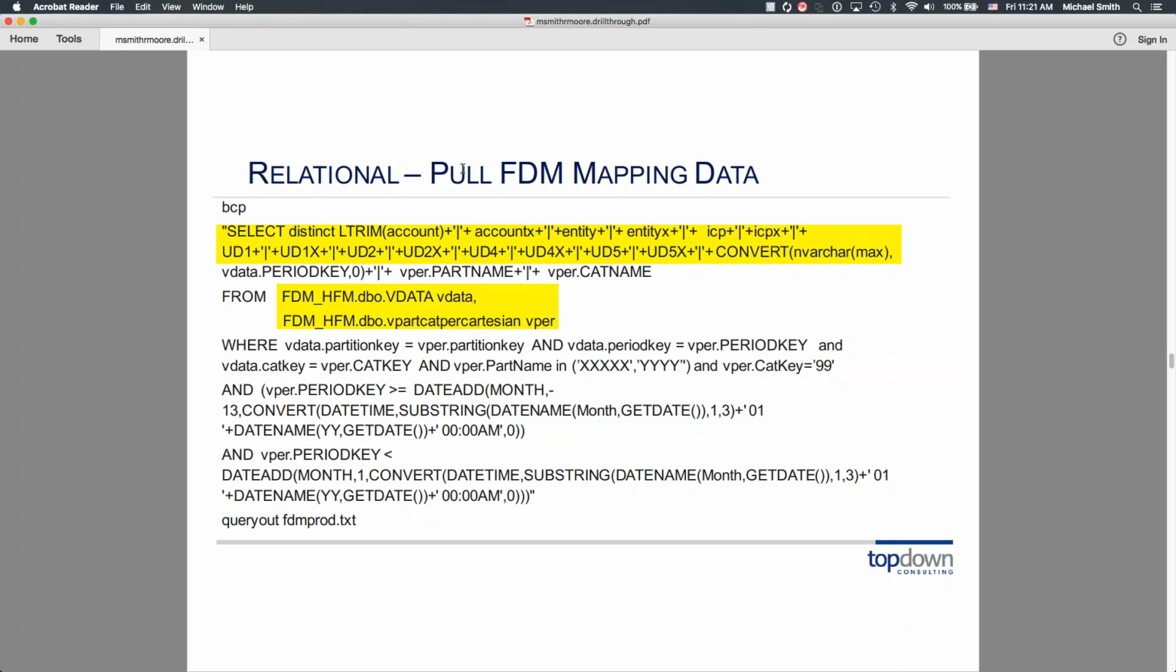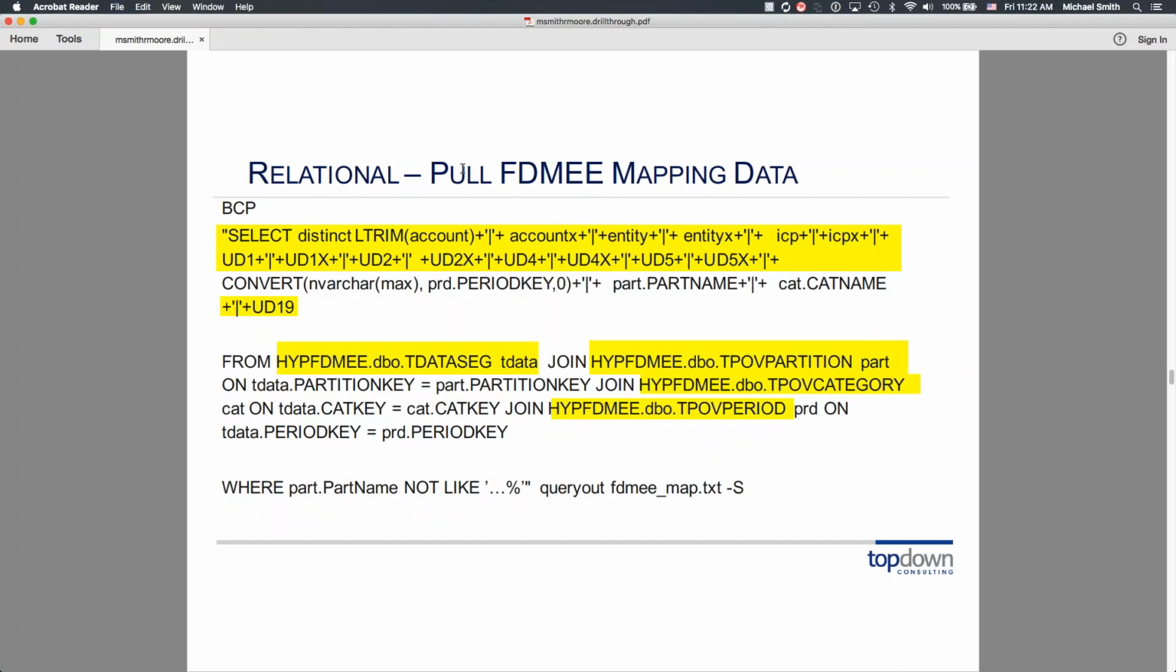So you're actually pulling this data and you're going to load it into a table. And you can see all we're doing is pulling the from and to. So in this case, the account and account X, entity X, the UD1, 1X, etc. And we're pulling that from two of the FDM sources, and we load that into our actual mapping table. And then to change it to FDMEE, we had to change some of the joins and the source. But what we started doing is we put it into the UD19 column, as I described before.